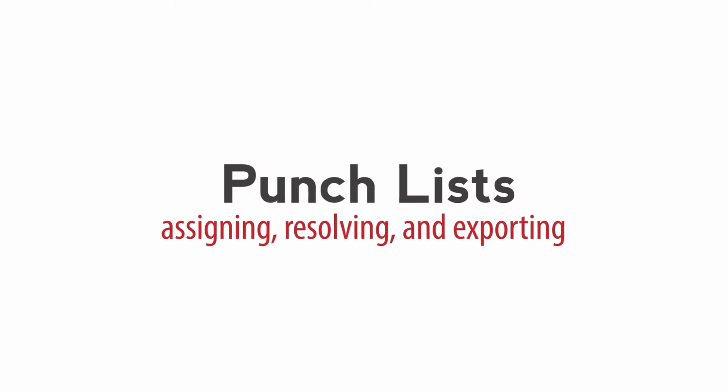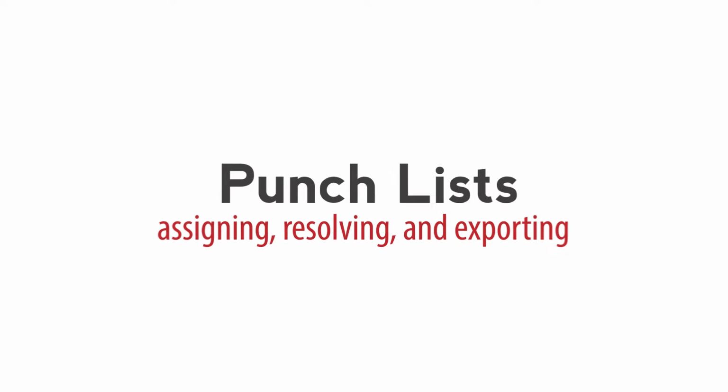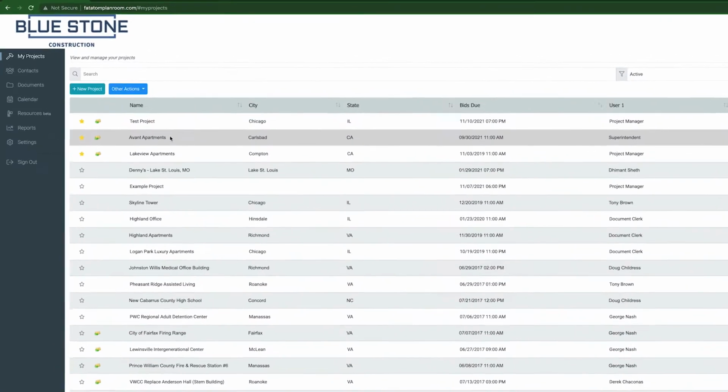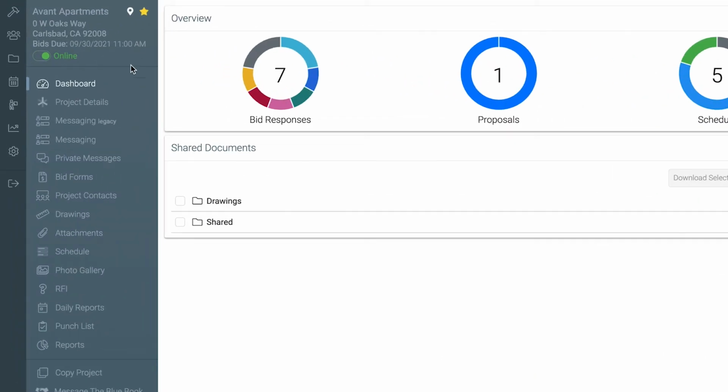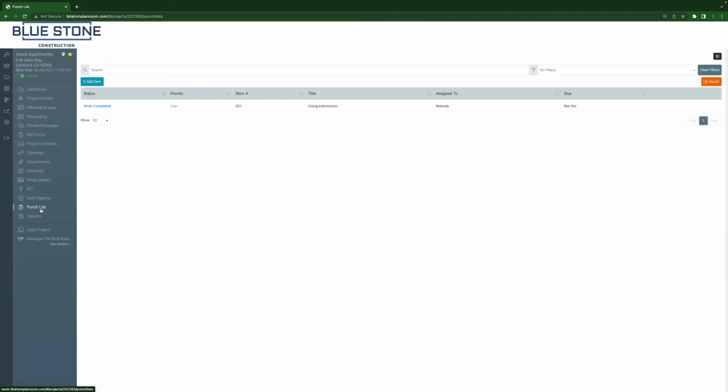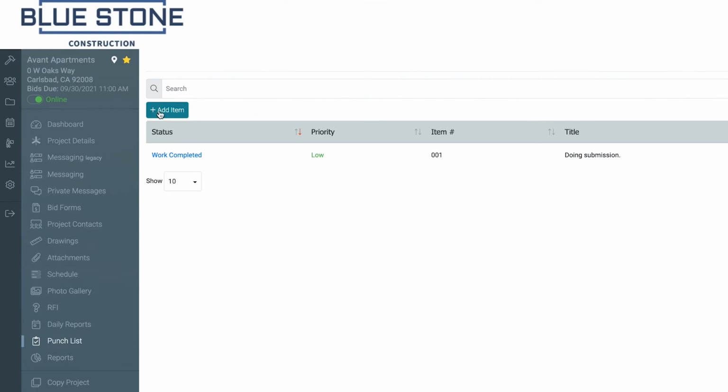With the Pentera Tools punch list feature, you can seamlessly communicate and assign responsibility to different punch list items related to your project. Start by selecting your project. Click on the Punch List tab in the navigation menu. Your punch list page will showcase all punch lists you have. To create a new punch list item, click on the Add Item button.